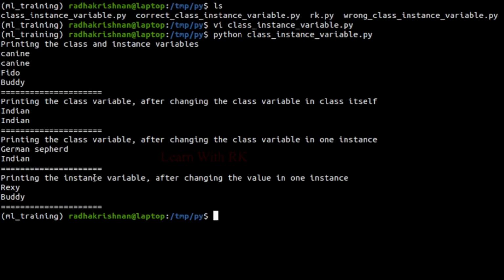So the main point that we have to note here is, when you are changing the class variable using the class name, that will get reflected in all the instances created using the class definition, only when the instance itself is not modifying the class variable. Only in those instances will the modified value of the class variable get reflected.